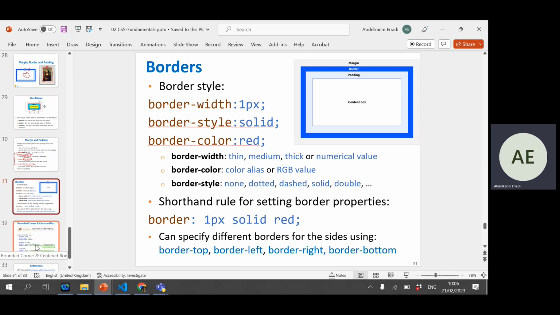Now for the border, again, you can style the border either using the individual sub-properties, so border width, 1 pixel thickness of the line around my content, and I want it to be a solid line. You can have a dotted line, you can have a dashed line, and I want the color to be red, for example, in this scenario.